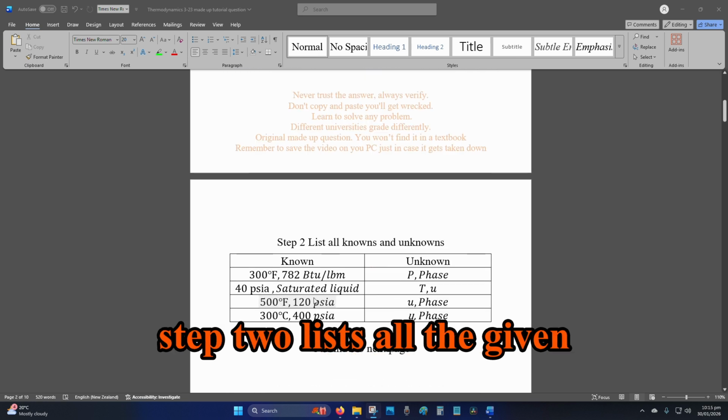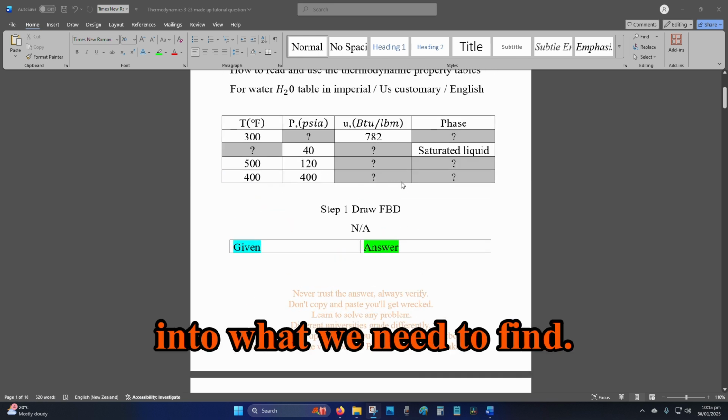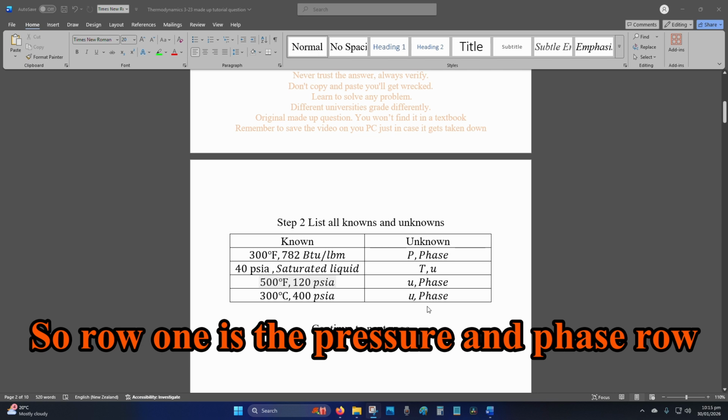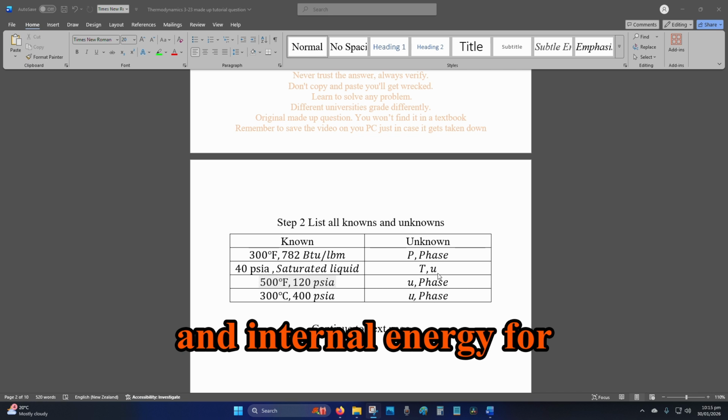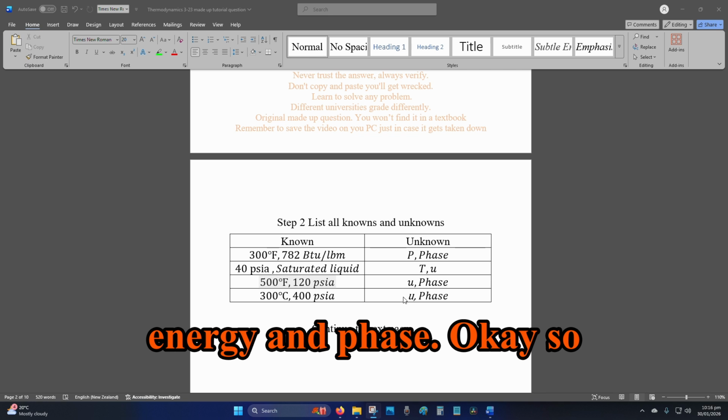So step 2, list all the given variables, find the unknown. So I just translated the table into what we need to find. So row 1 is the pressure and phase, row 2 is temperature and internal energy. For row 3 and 4, it is the internal energy and phase.